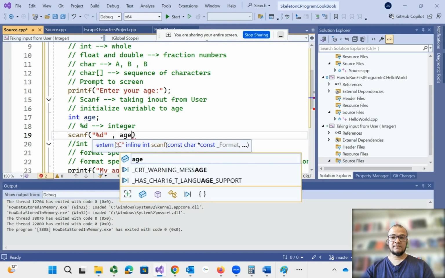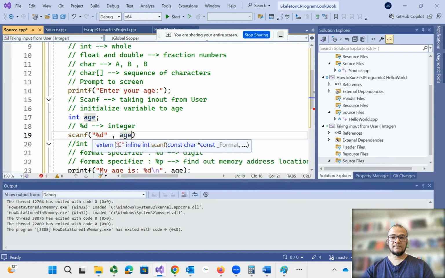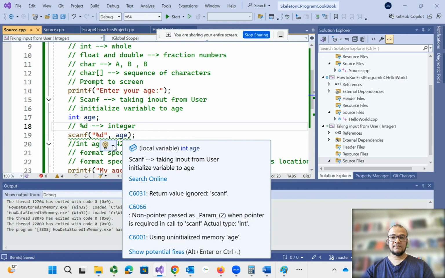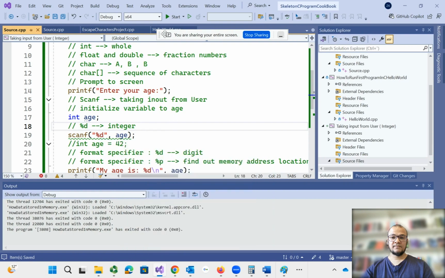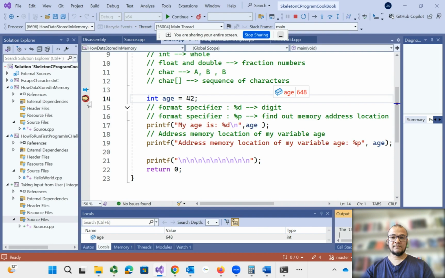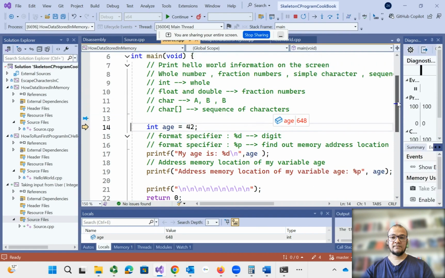So when I use age here and then a colon, let's see what happens and why I'm getting an error. First I execute the program and see what kind of error I'm receiving. I have to know what kind of error I have.